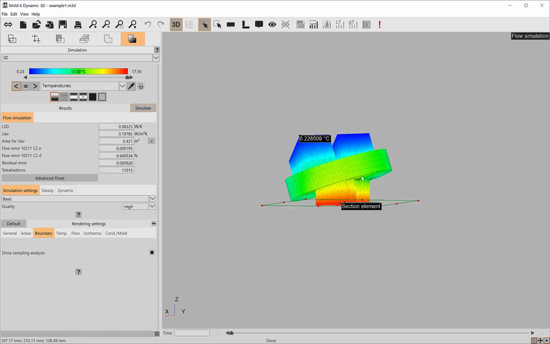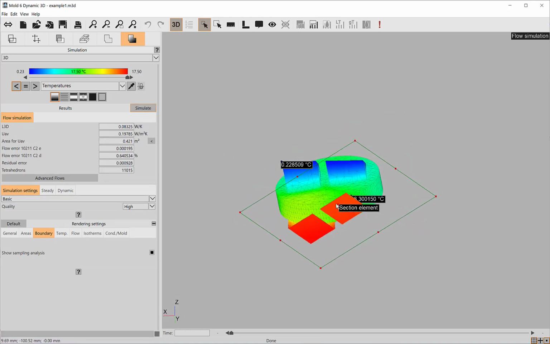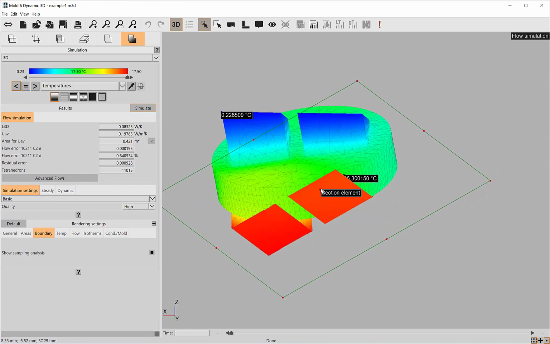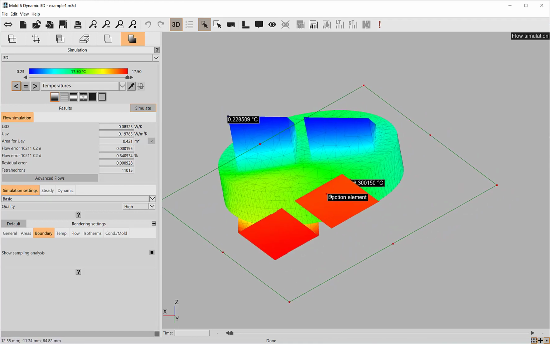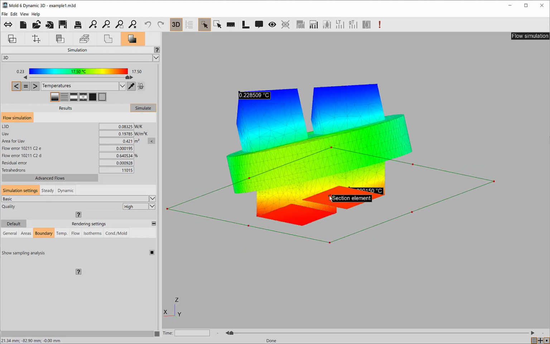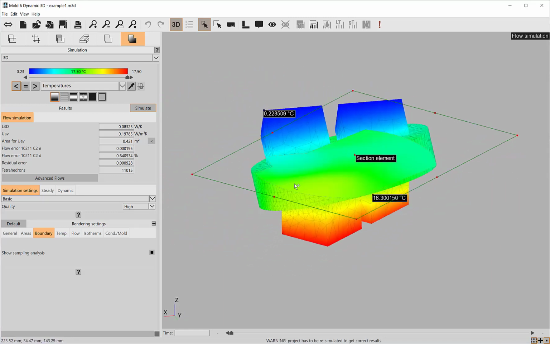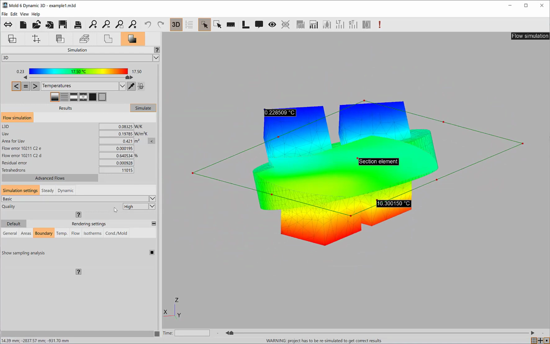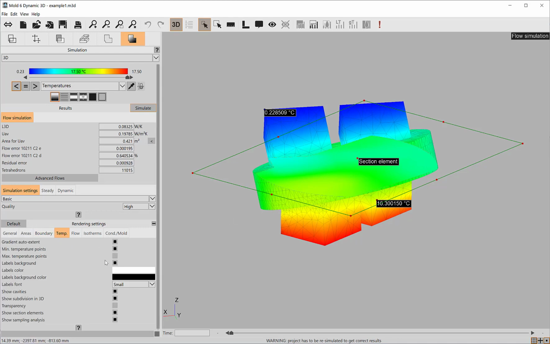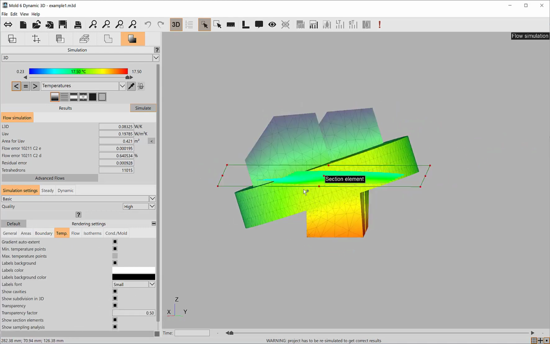As you can see, sampling results are shown directly on the area section element. Now let's move it upward. Hold down the Z key to limit movement along the Z axis. Sampling analysis is updated on the fly. We can make the rest of the temperatures transparent to make the section more evident.